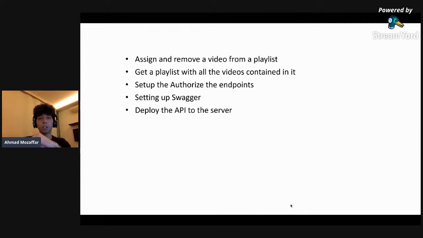Then we will apply the authorize attributes to the endpoints that we have implemented so far. We said this one is public and doesn't require authorization, this one requires authorization, this one requires an admin, and so on.